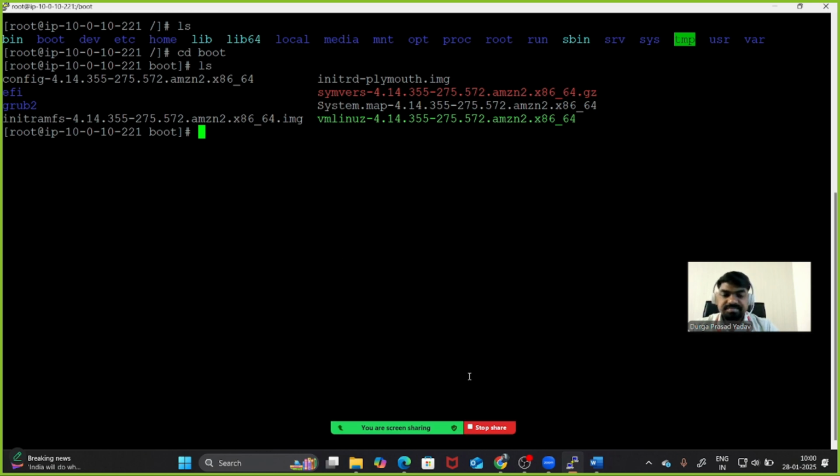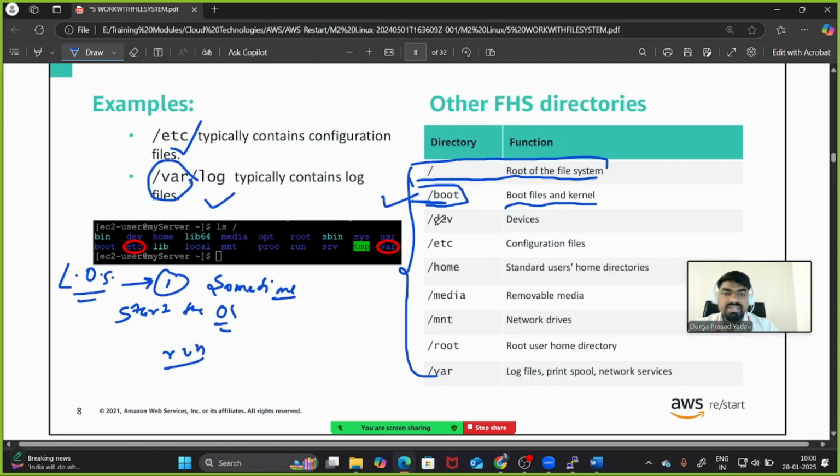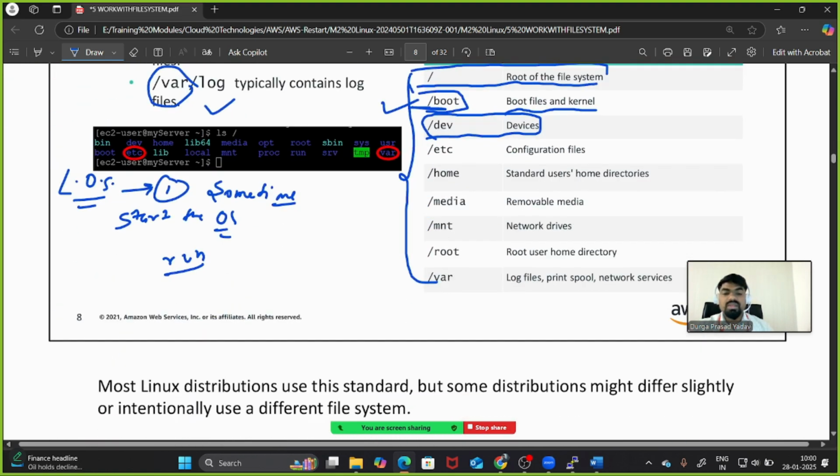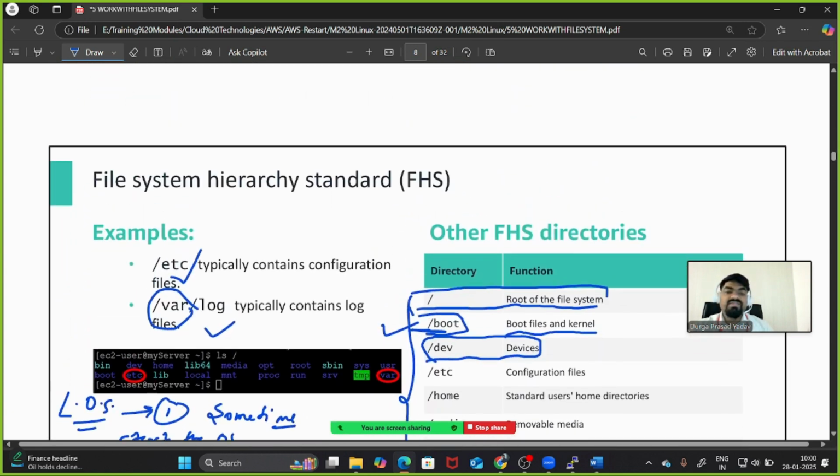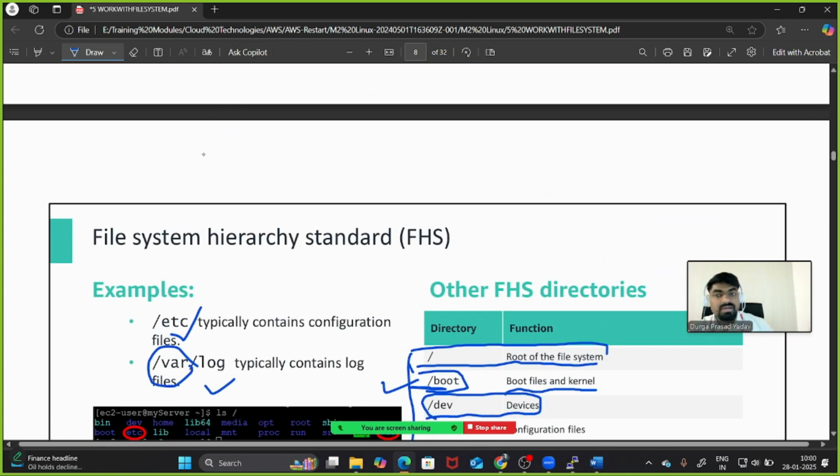Next one is DEV. DEV is device file. Let's say in Windows, generally, if you have any device connected, let's say a camera, this camera needs a driver to run.